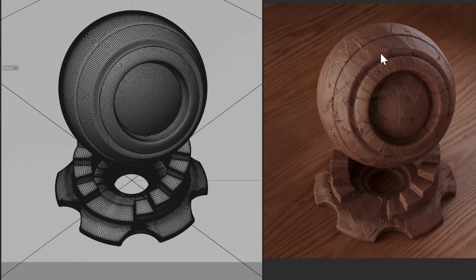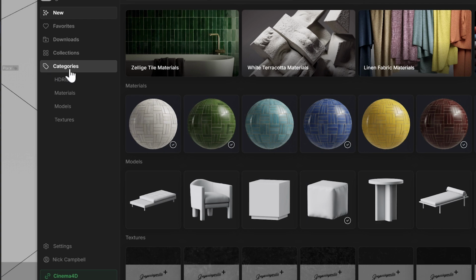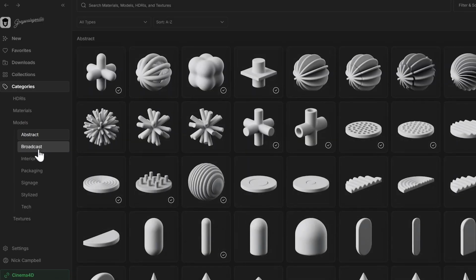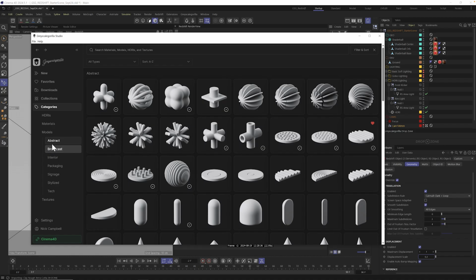So that's materials. What about importing models? Well, let's head on over and let's search in a different way, which is under categories. We could search for models, and we can go into these categories like abstract for the doodads. We have all these broadcasts, all this stuff. All right, let's grab one of these doodads. You can see you could search by collection.